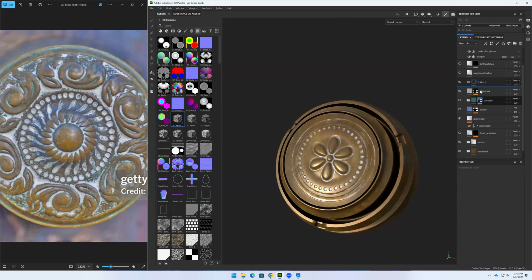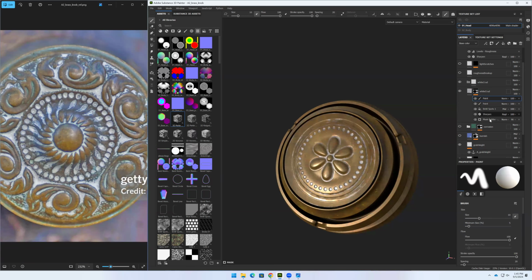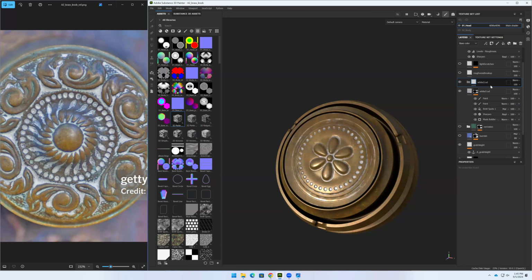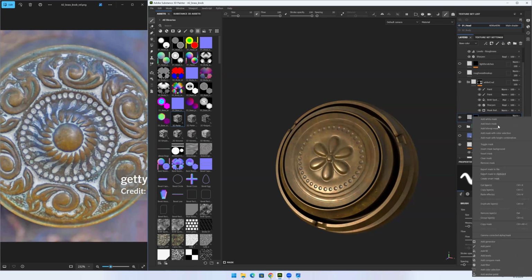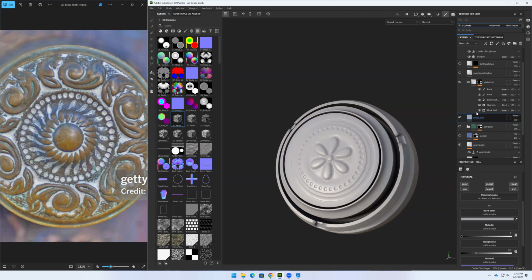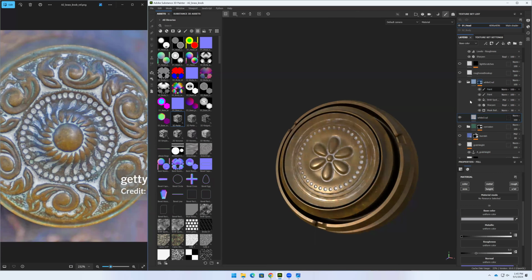What I should be doing is creating a folder, and we'll call this one white crud. I'm going to take this mask right here and put it in the folder. So we'll put that mask in the folder, and I'm going to delete these. I'll delete, clear the mask, remove the mask, and put this inside the folder. All right, so it's the same thing.